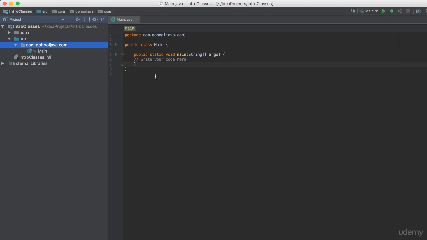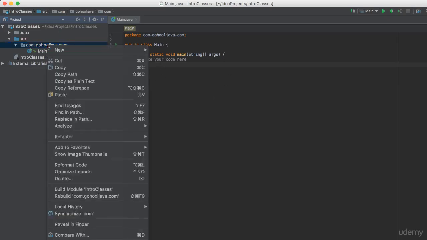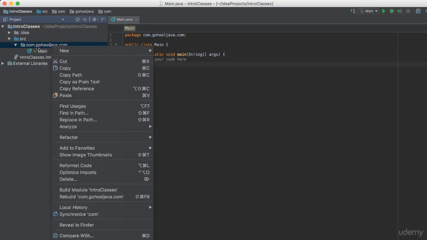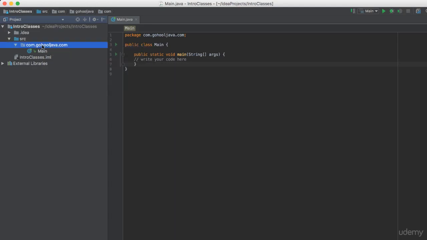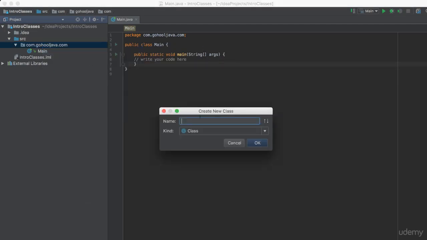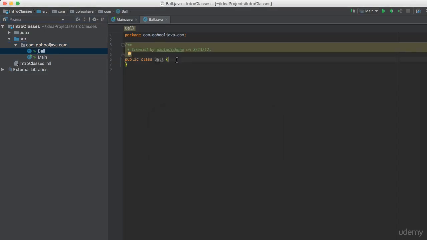So what we need to do is right click here under, remember, under this folder com.gohuljava.com, or whichever name you gave here. So this is the package name. Right click, say new. We want a new Java class. What are we going to call this? Well, let's call this Java class Ball. That's our blueprint here of a ball. Now, going back, we said in the real world, a ball has to have certain properties.